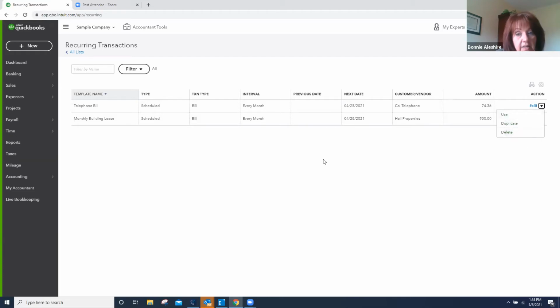You can delete these. You can always update the transaction if the amount changed. You at least have the posting there. So let's say the telephone bill changed from one month to the next for some unusual reason. You can always go in and edit the transactions once you've posted them. That's the beauty of QuickBooks. I mean, you can always update transactions.